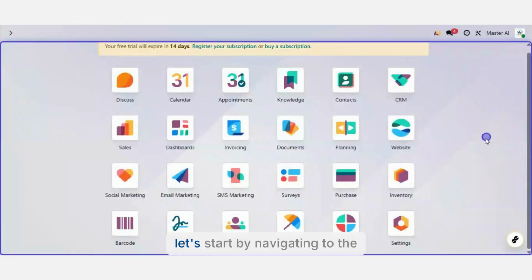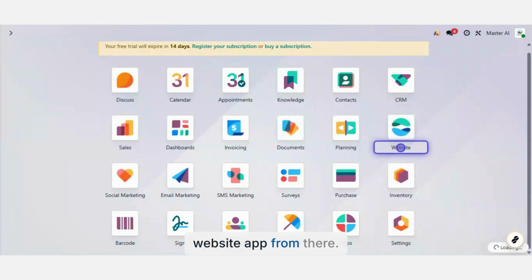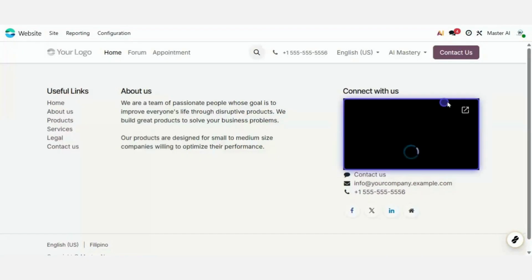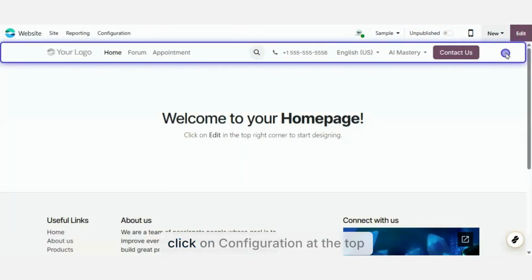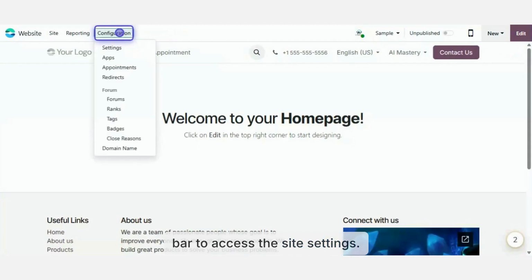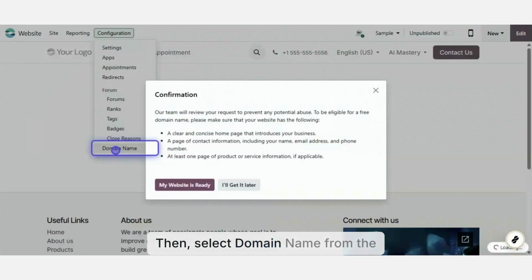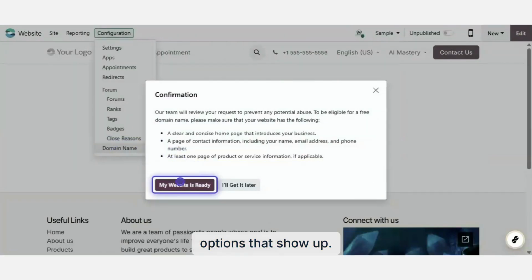All right, let's start by navigating to the homepage of your Odoo site. Then go ahead and open the website app from there. Now, click on Configuration at the top bar to access the site settings. Then, select Domain Name from the options that show up.